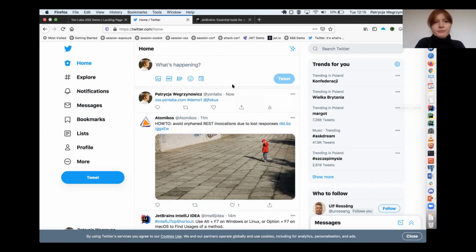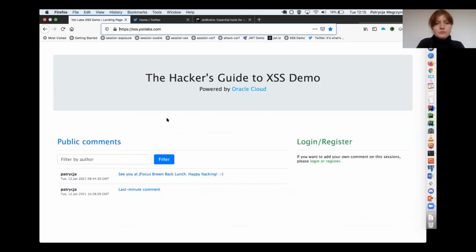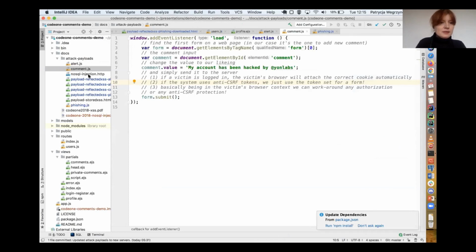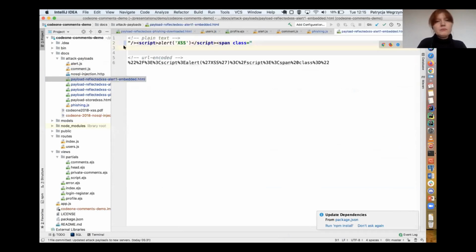And basically, it's just some sort of a comment system. We can publish a comment if you are logged in. We see public comments, etc. We can filter by author. And we have only one active field here. So this field must be vulnerable, and it must be vulnerable to XSS. So let's test it.